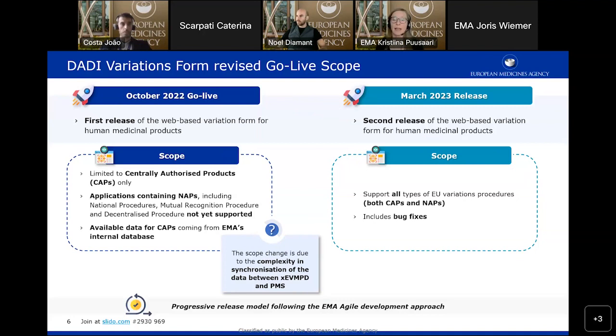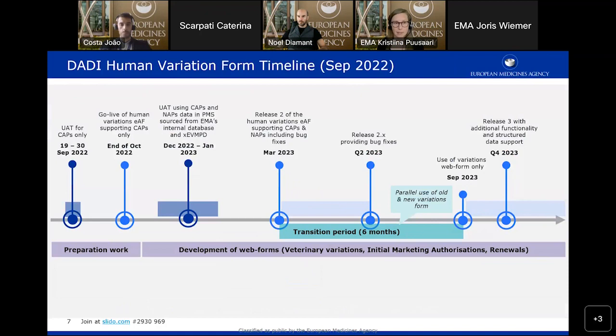Indeed, we had anticipated initially that we would release a form that covers both CAPs and NAPs. Now we can test also the agile development approach working for this initial release. And then in March, there will be a second release of this human variation form, and that release will support all types of EU variation procedures, so for CAPs and NAPs. And we will also, of course, deliver some bug fixes with that release. If we can move to the next slide, please.